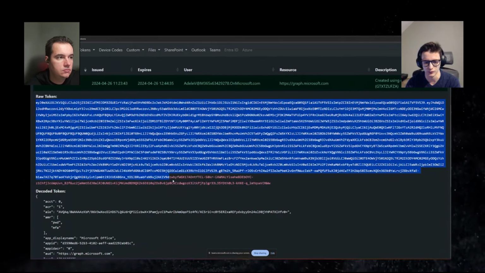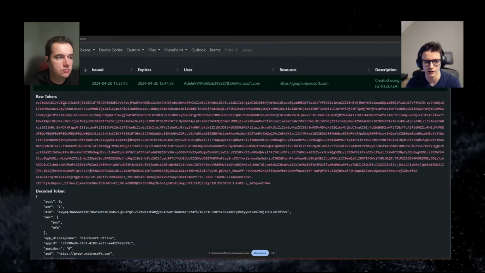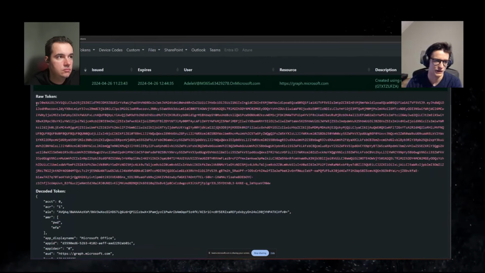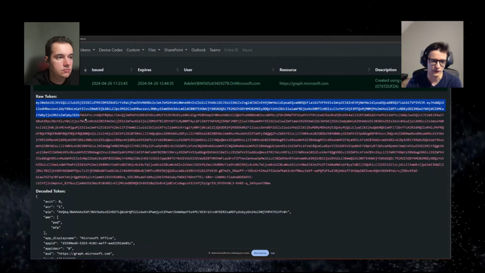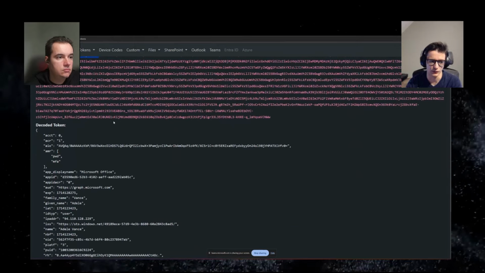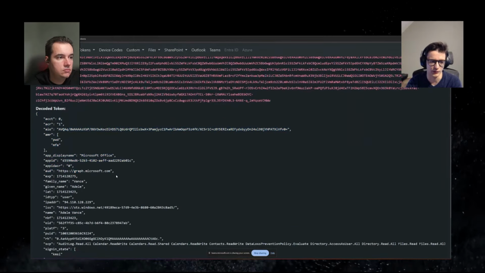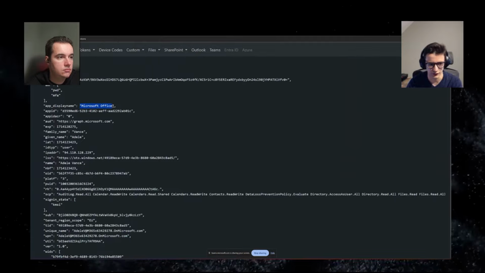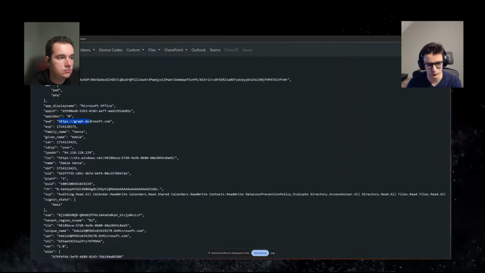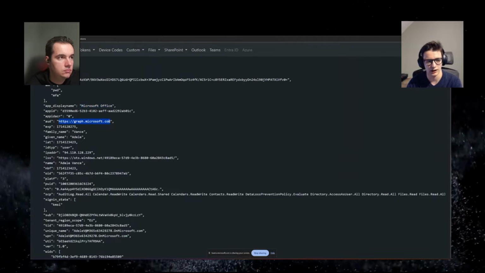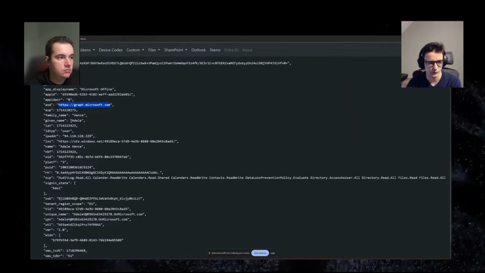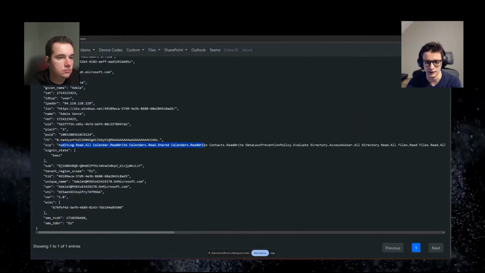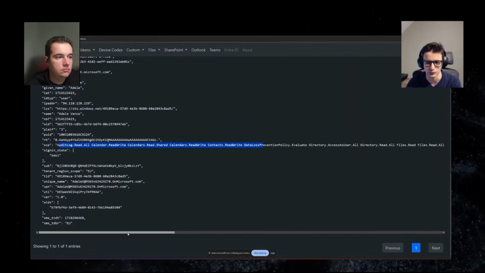So this is the raw access token. It's basically a JWT token, and that is base64 encoded, so you can see all the information that's in there. So in this case, we have a token for Microsoft Office, for the Graph API, graph.microsoft.com API for this specific user. And this is all the privileges that we have in this token, right?